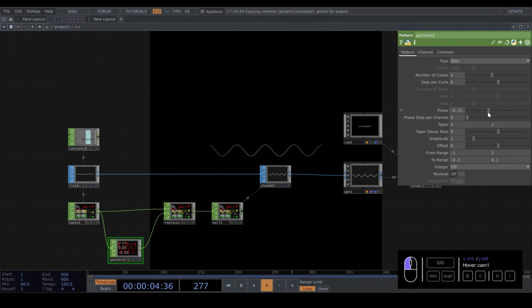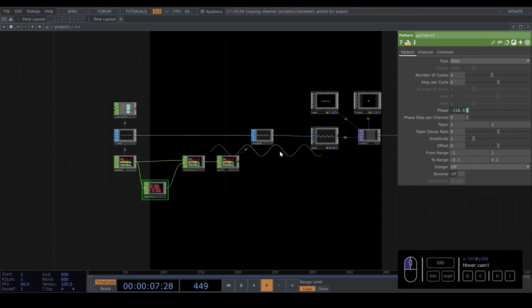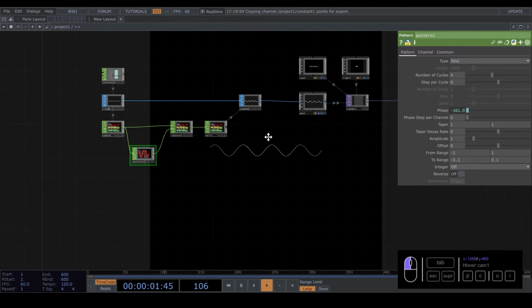And the cool thing, we can animate this. I'm going to do it, absTime.seconds multiplied by 0.5. And I'm going to do it in the other direction, so I'm going to do -0.5. Cool, we have this line animated.